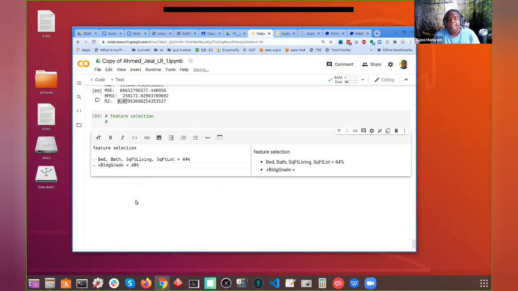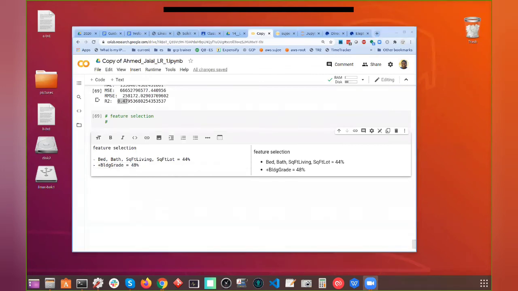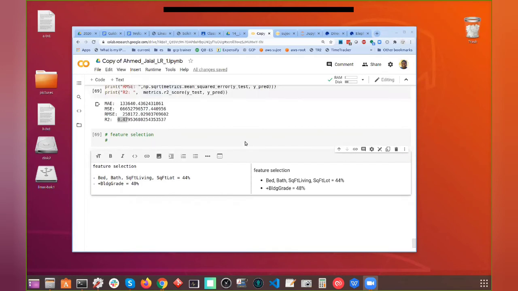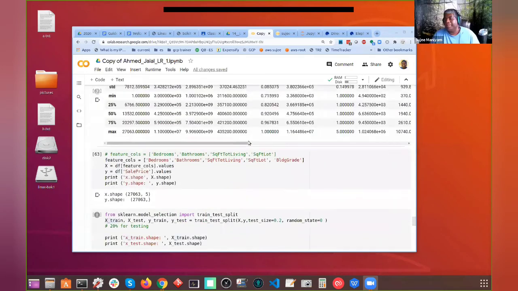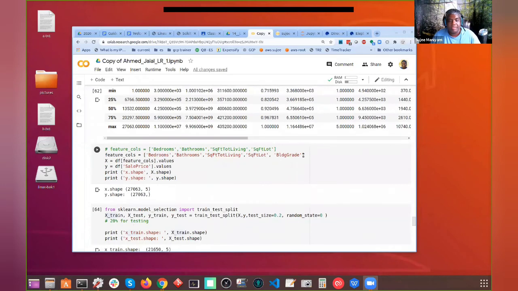Someone in the chat got an R squared value of 83%. Oh yeah, let me see. Land value. Oh yeah, so you're adding land value. Very good. Okay, so they added land value, so let's try that. Good. Is building grade involved as well? No. Okay, so just land value.